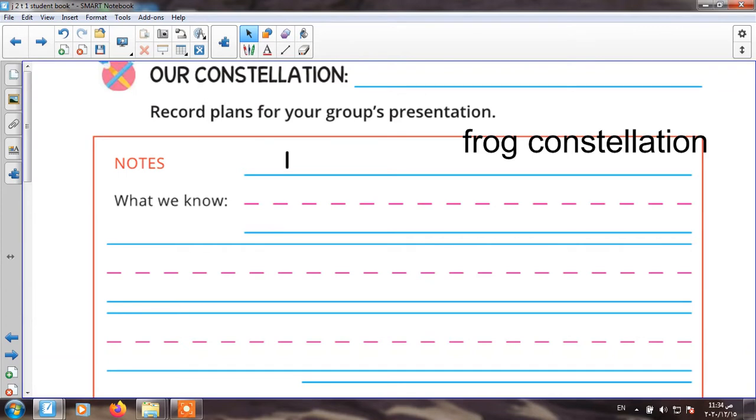And then, what do you know about this constellation? What do we learn from the constellation, Junior 2? We learn from the stars and the sun that when an object becomes very far from us, it appears small, while when the object becomes near to us, it appears big.